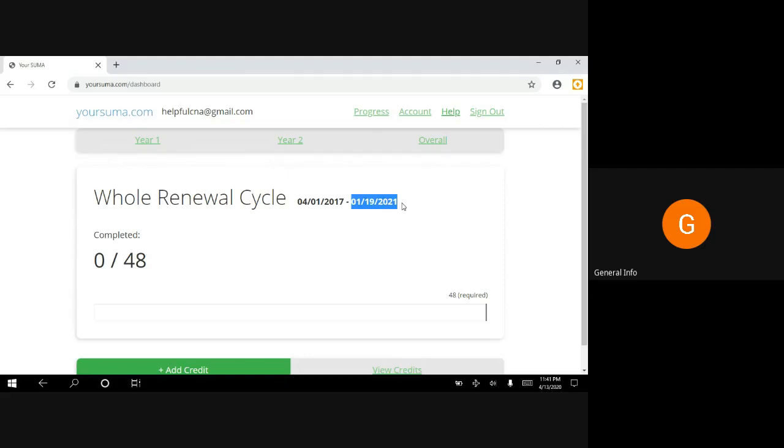So this is where Suma comes in. It essentially will divide the years for you. So if you want to know what your first year of your certification period is, all you have to do is click the button year 1, and it will tell you exactly what it is. So for me, the start date of my license is April 1st, 2017, and my year 1 is actually going to end January 18th, 2020.